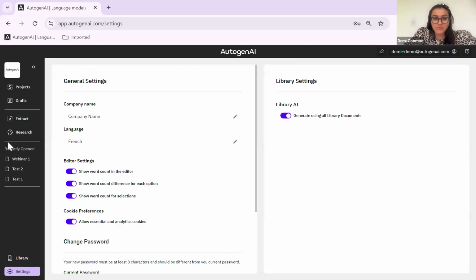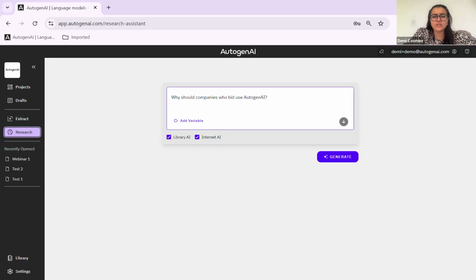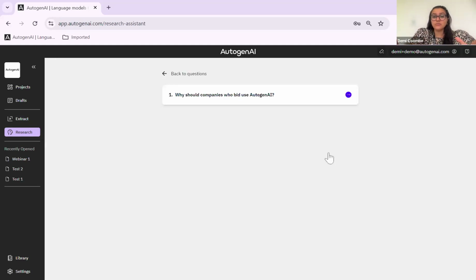So I'm going back and I'm toggling that off. And I'm heading over to Research Assistant. So I'm saying, why should companies who bid use AutogenAI? Great question. Let's see. Why should you use AutogenAI? What is it that I can do to really show you the importance of AutogenAI and the impressiveness of Autogen?